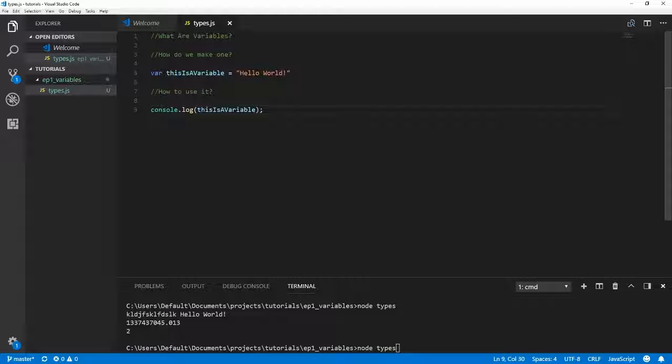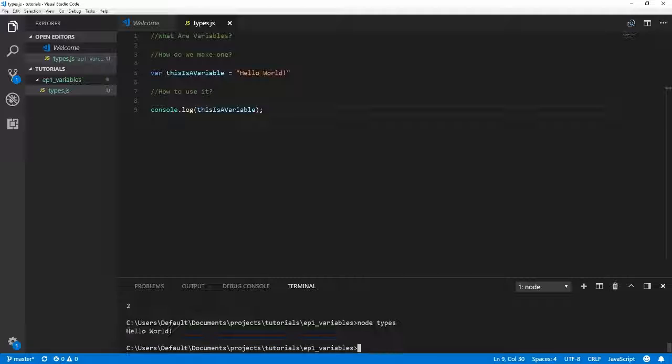I know on Chrome for Windows, it's Control-Shift-J or Control-Shift-I to open console. And then we're going to run this function. And you'll see that in the console, we have hello world. So there we go. We have declared a variable, set it equal to something, and used it later on in the script.